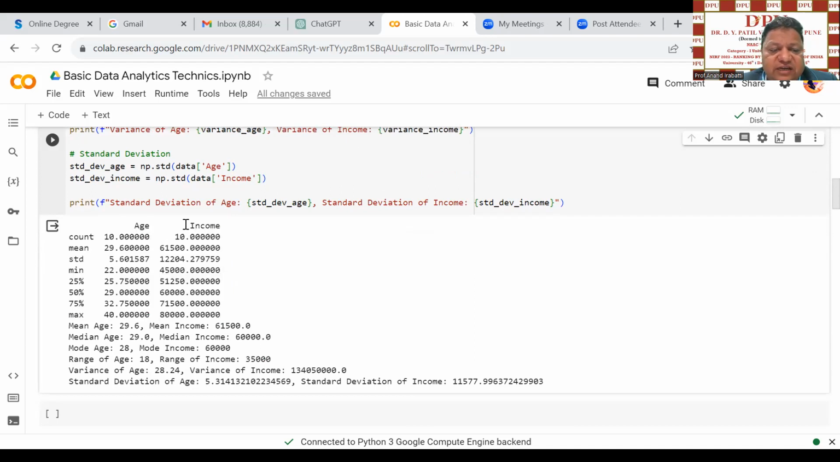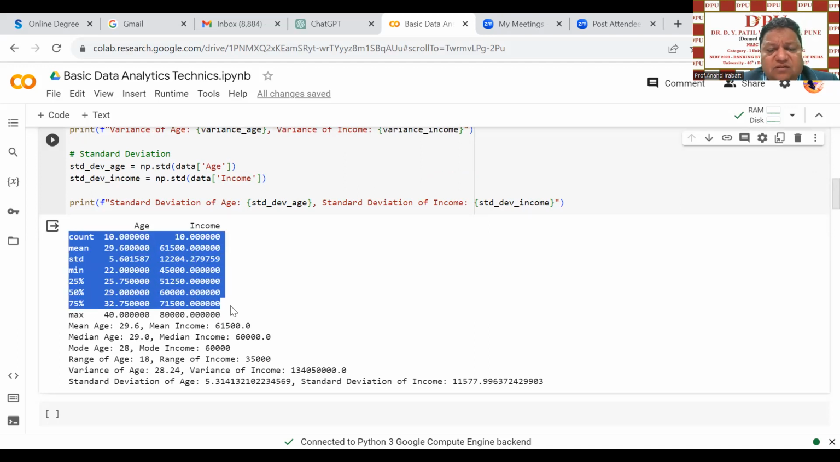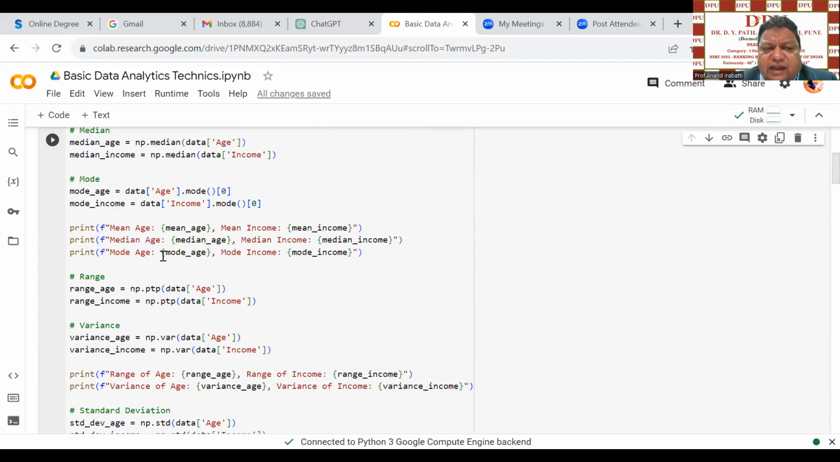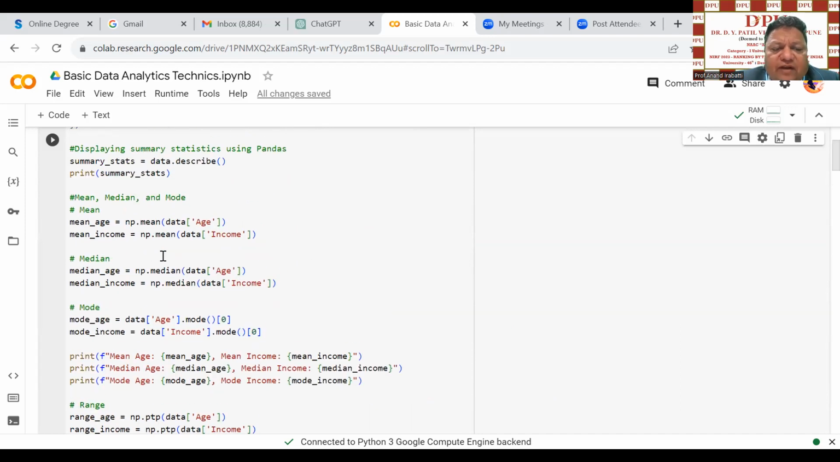As you can see here, for age and income, the count of values, the mean, the standard deviation, the minimum, the 25%, 50%, 75%, and so on. It will give you a description about your data set, like the central tendency, that is mean, mode, median, the variance, and standard deviation. So that is how we can find out the characteristics of my data set. How can we find out? With the help of this describe function, isn't it? It is as simple as that.